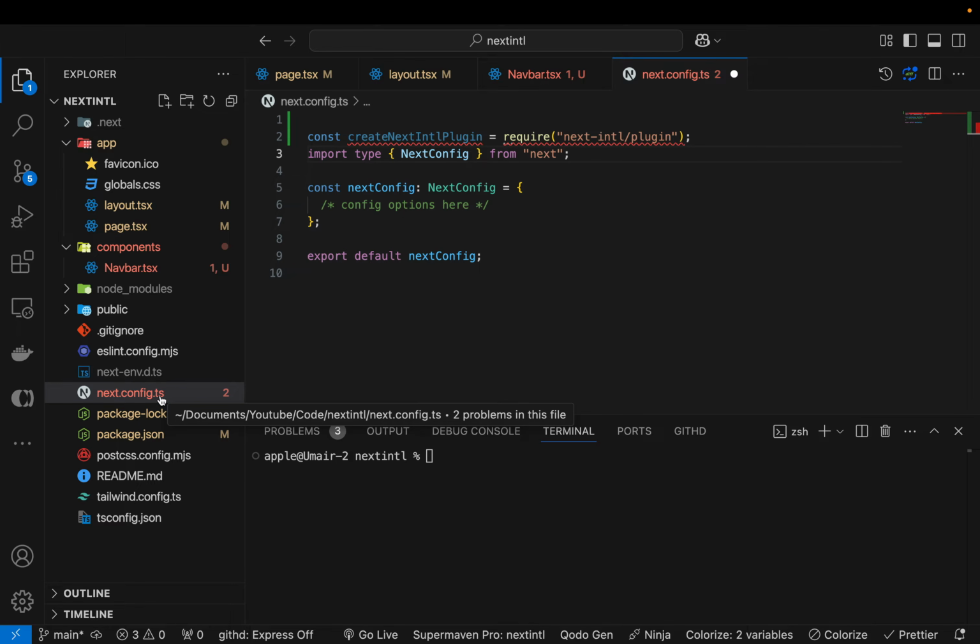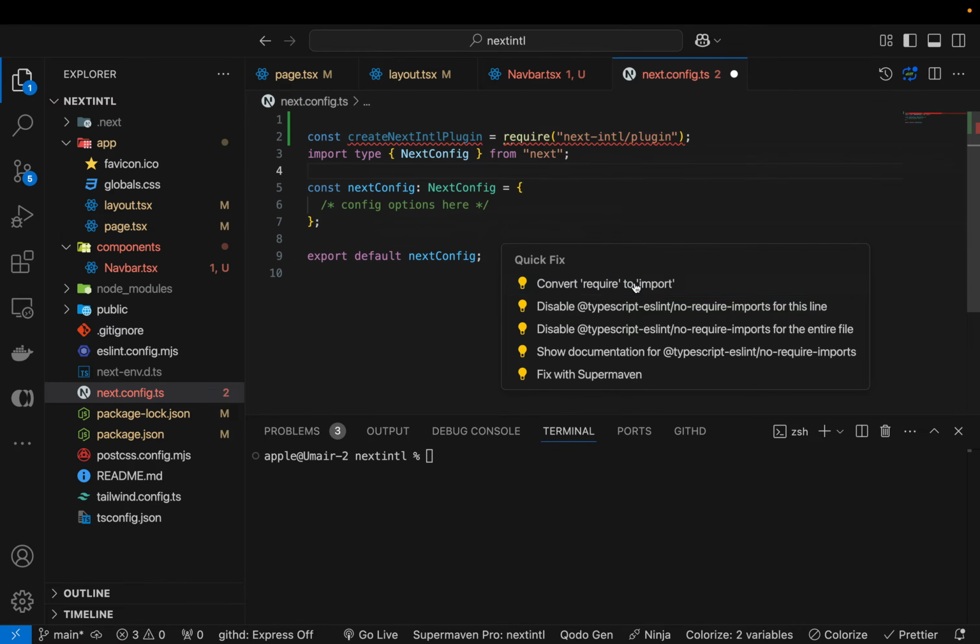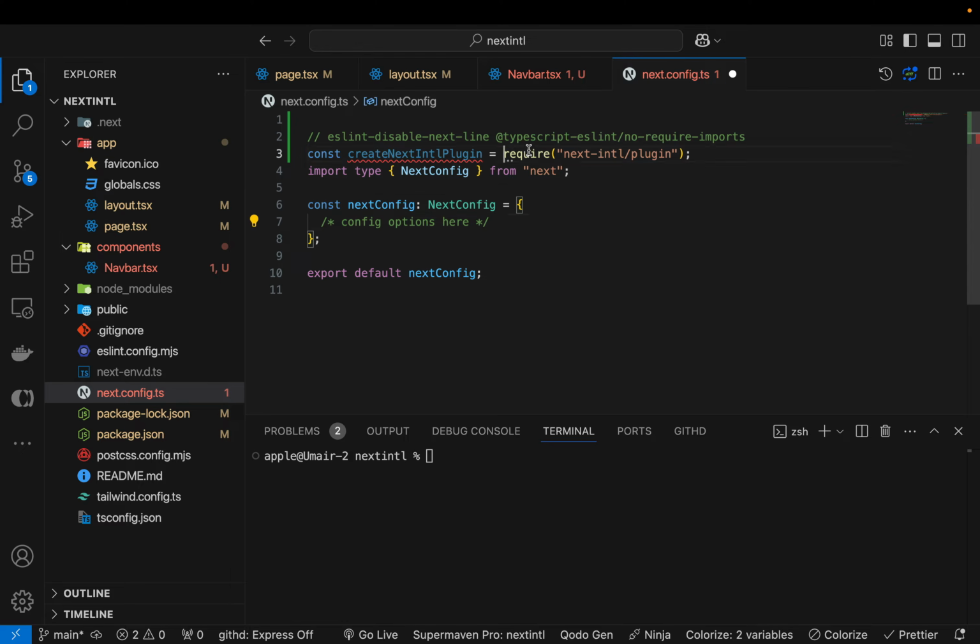If we are using the mjs extension or mts extension, then we can go with this particular syntax, import this from this particular package. So this is a simple TypeScript error. I can simply go and disable for this particular line. Okay, but we are going to keep the suggestion of the next-intl documentation to import the package like this.